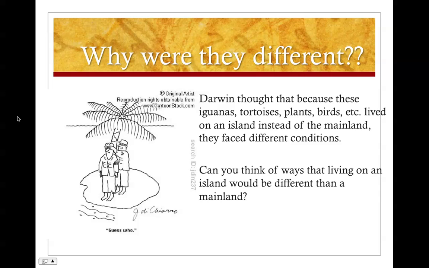So what he thought was so strange is that he saw different iguanas that were basically the same, except they had small changes to them. Different tortoises, plants, birds, many other creatures. They lived on islands, so he figured they had to have different experiences than mainland versions.